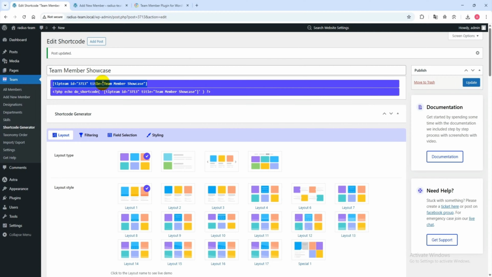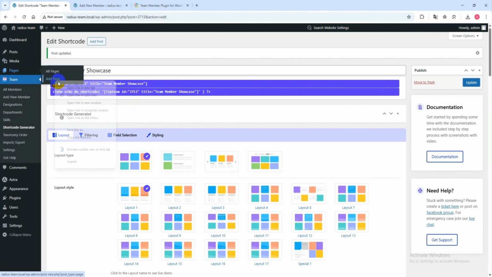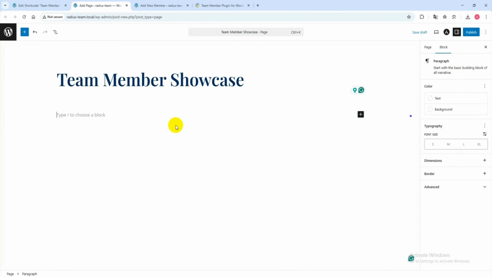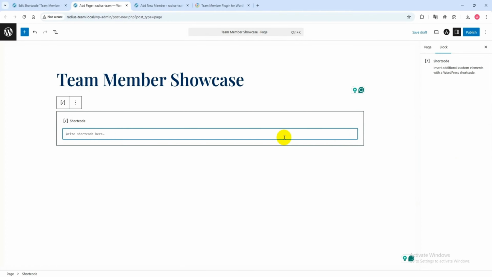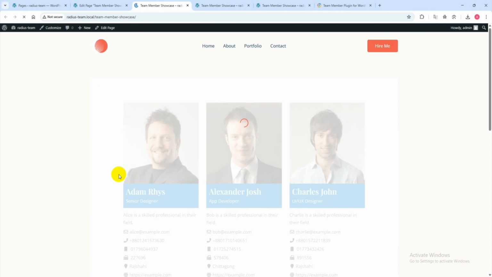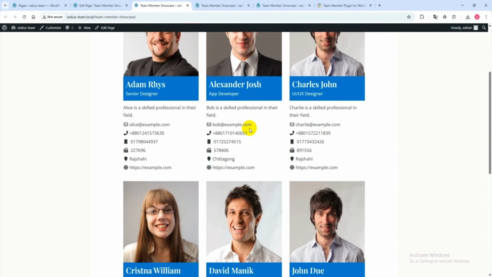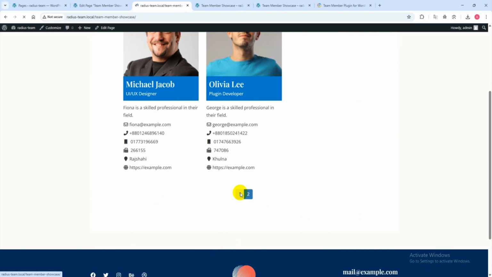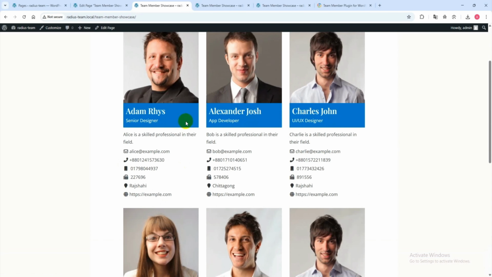After that, from here, let's copy this shortcode, and in the next step, we will showcase team members using this shortcode. For this, go to the page to add a new page, and here provide the suitable title like Team Member Showcase. Then click on this plus icon, find shortcode and paste your copied shortcode here. Then click on Publish to save this. Let's view the page, and here, it looks like that after our customization. This is called pagination. This is showing here because we have already enabled the pagination option.